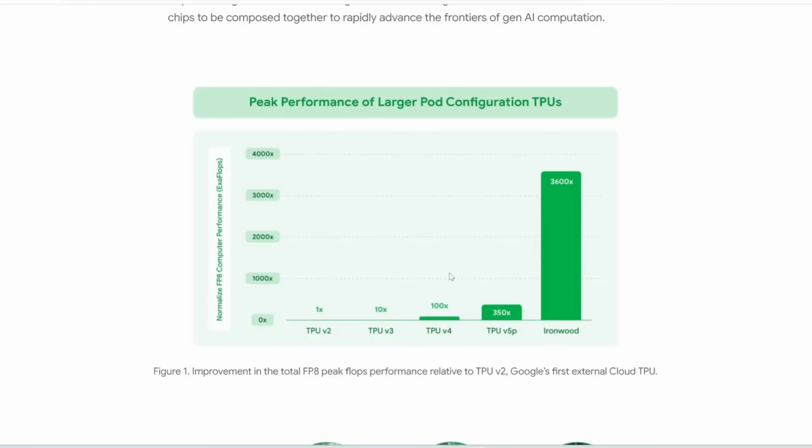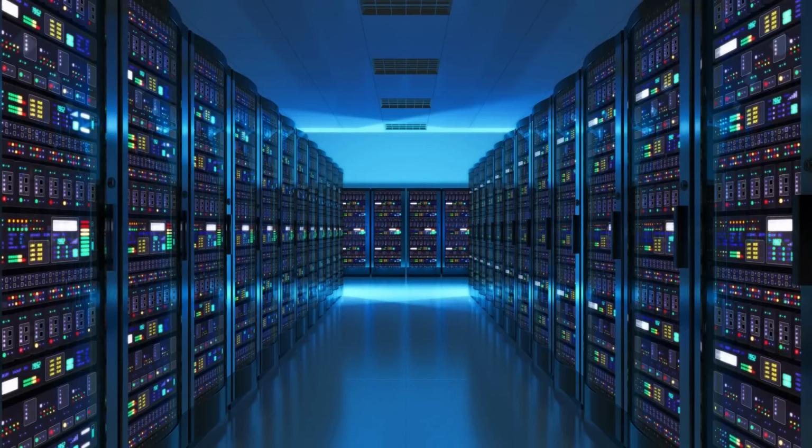If you compare the performance of Ironwood with previous generations of Google's TPUs, you can see the improvement is massive. And this is one of the main reasons why Google is leading the AI race. Not only do they have the best AI model in the world, Gemini 2.5 Pro, but they also have their own in-house TPUs for compute and training.